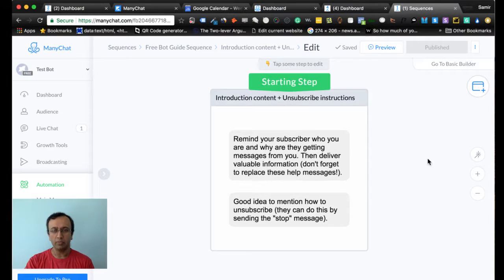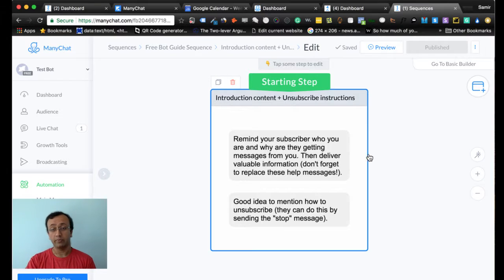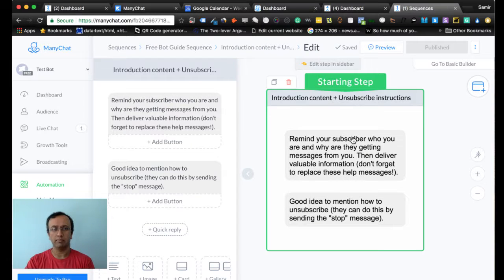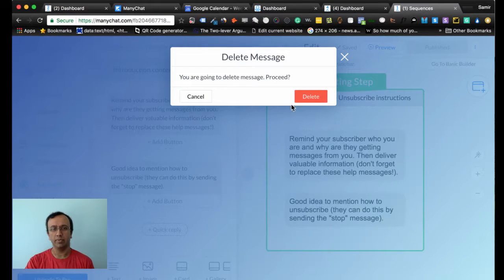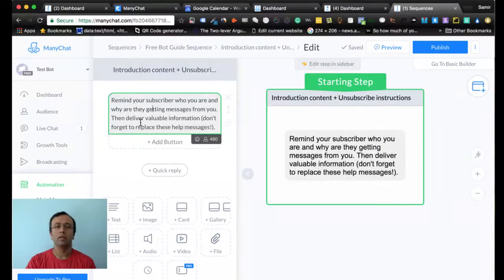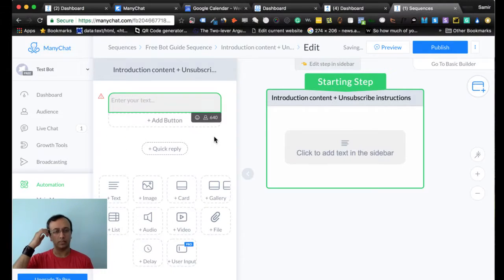So now I'm in the Flow Builder, and this is the starting step. This is the first message for the second day. I just click on this box, and it'll open up this slide-in editor, and now I can change what I am going to do. So here this message talks about unsubscribe instructions, which I already gave them in the message previously. So I'm going to delete that. So here it's talking about reminding your subscriber who you are and why they're getting this message. I've done that. Now I want to ask them a question.